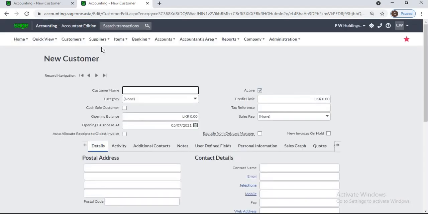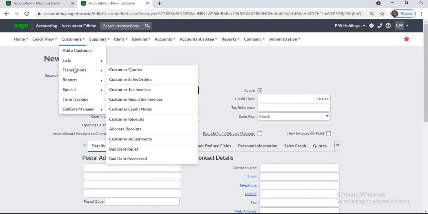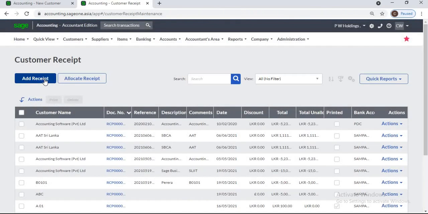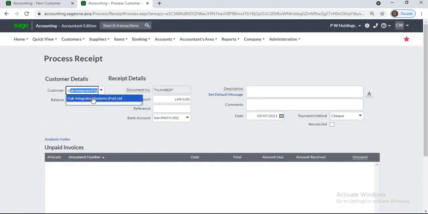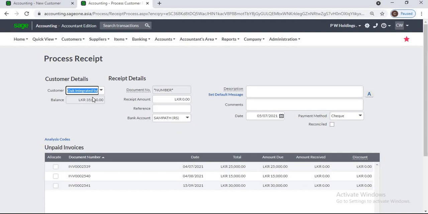Example: enter customer receipts. Go to Customer, Transactions, Customer Receipts. Add receipt. Select Customer. Enter the receipt amount. The system will automatically allocate the receipt to the oldest invoices.